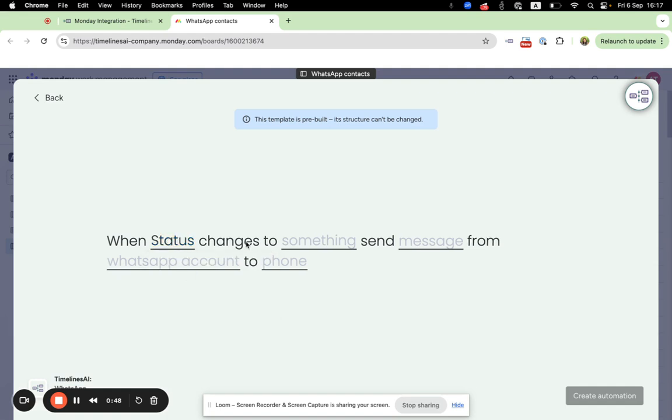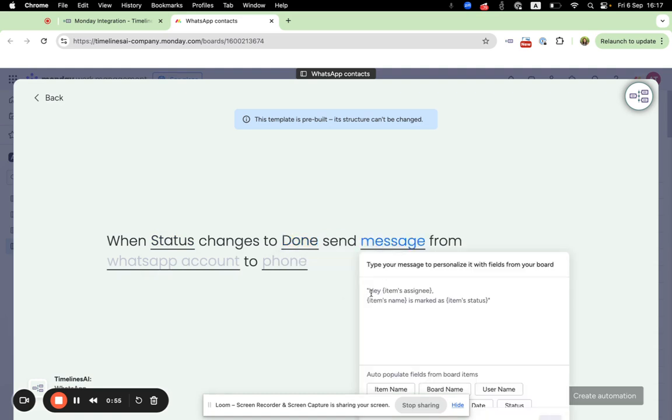When status changes to, let's choose done, send message, and here we can create the message. Hello, and we can use item name and create some message.